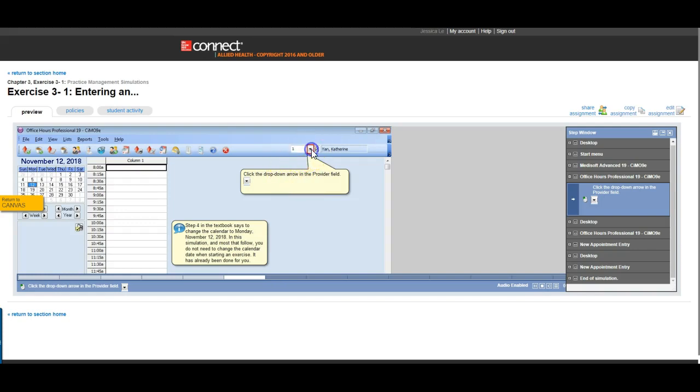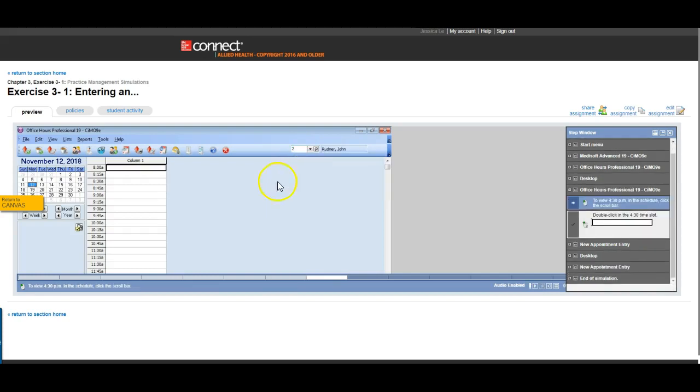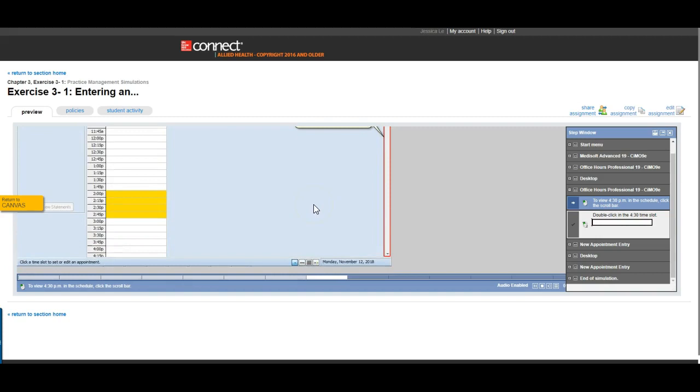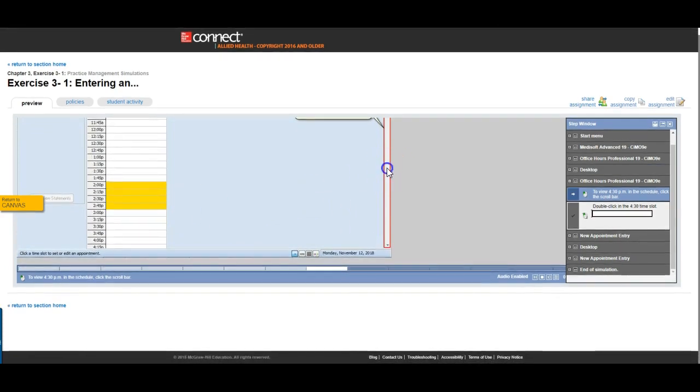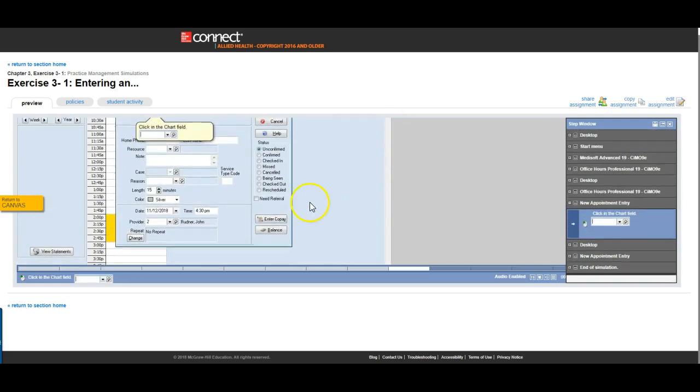So we're going to drop down the arrow here in the provider box. We're going to click this drop down arrow and look for 2, which is John Rudner. And so then we're going to scroll down here to get down to 4:30 p.m. and then we double click in the 4:30 slot.